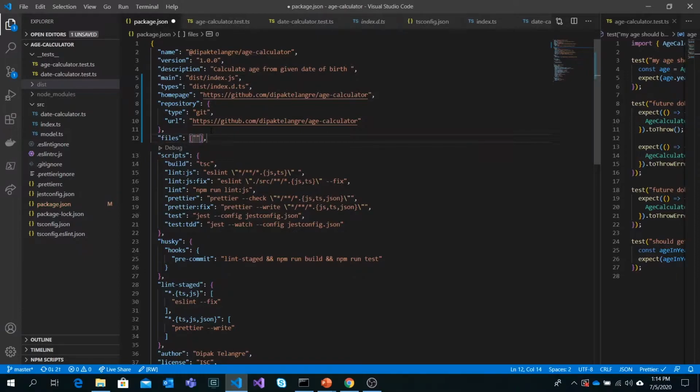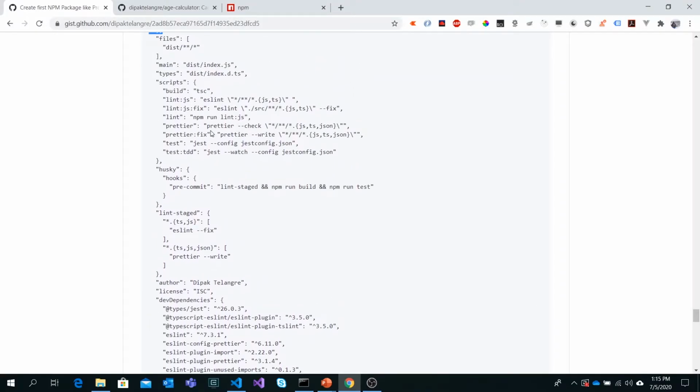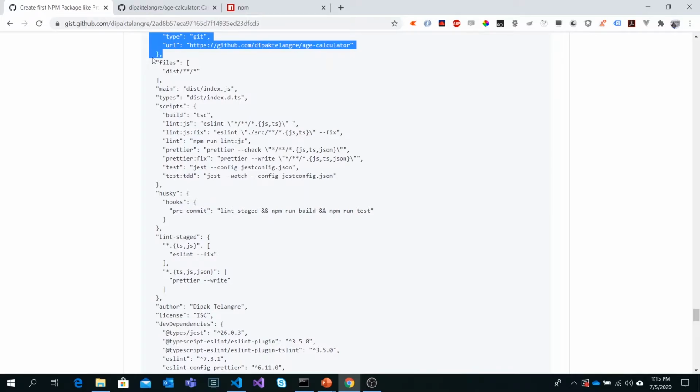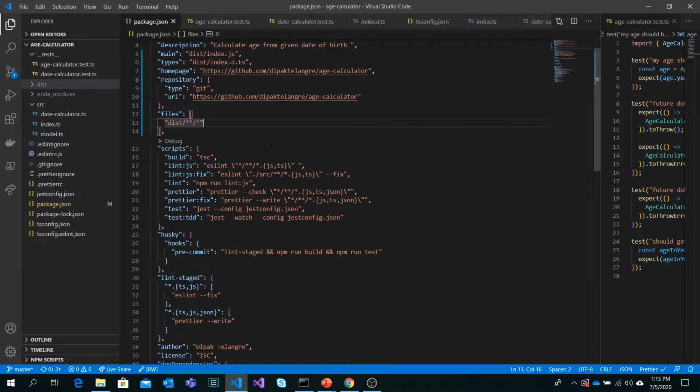It takes an array. I want to include all the files from the dist folder. So I will just copy this one. You might be laughing at why I can't just type it out, but if there is some small mistake, this will not work, and it takes some time to debug it again. So I'm just trying to avoid that. So I guess we are ready with the package.json now.